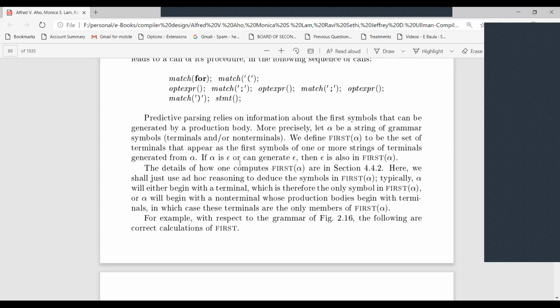So if a production body generates a symbol, that we'll consider. More precisely, let alpha be a string of grammar symbols. Grammar symbols means your grammar symbol can be a terminal or it can be non-terminal. So we are assuming a string of terminals and non-terminals to be alpha. That is the first thing. And we define FIRST(alpha) to be the set of terminals that appear as the first symbols of one or more strings of terminals generated from alpha.